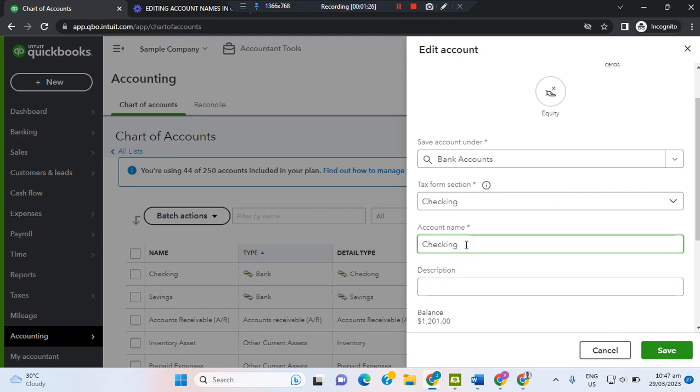It's up to you what name you are going to input in your account name field. In my case, I would like to rename the checking account name to, for example, the bank of my client is a BPI account. So for him to easily identify the checking account, I would like to rename the account name to Checking dash BPI.